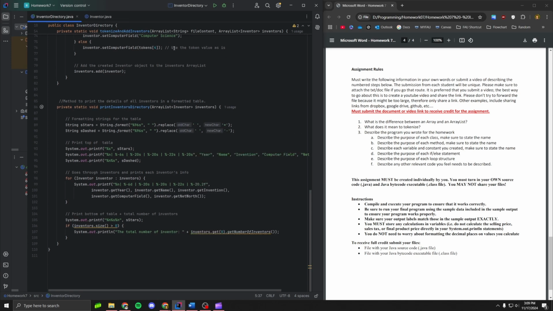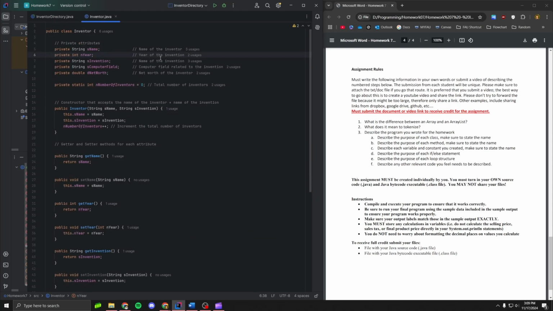Part C, describe each variable. So sName is the name of the inventor, and year is the year the invention was made. sInvention is the name of the invention. sComputerField is the computer related field of the invention. dNetWorth is the inventor's net worth. nNumberInventors keeps track of the total number of inventors created. fileContent stores the lines read from the file, and then inventors stores the list of Inventor objects.